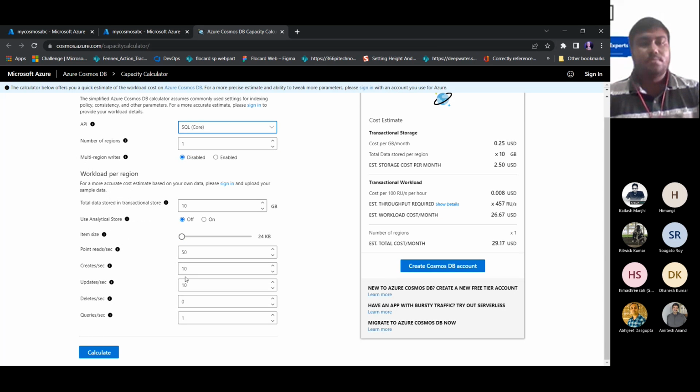So this is the speed that we are expecting. Point read is 50, create is 10, update per second is 10. One query per second is 1 RU, so it is currently at 1 RU per second. So let's move it to 100.